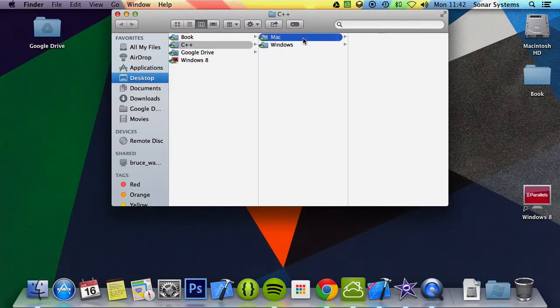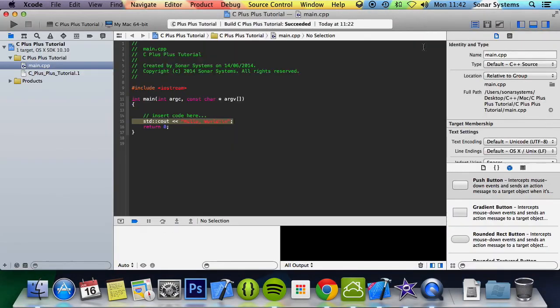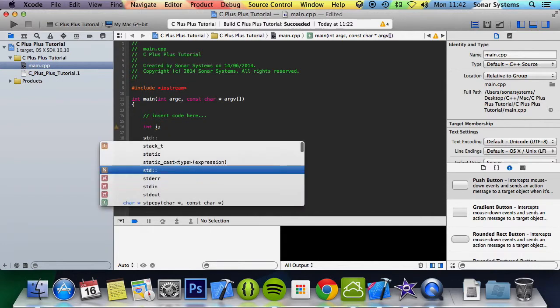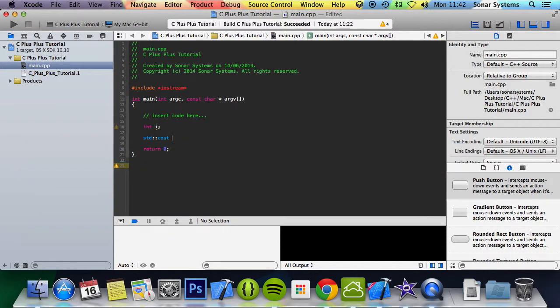So let's go ahead and open up our project. We're going to get rid of this for a second, and declare a variable called i. We're not going to assign anything to it, and we're just going to do std::cout, and in here we're going to put "Please enter a number: " with a colon at the end and a space, so there's a little visual space between where you put the number and where it's asking you to put the number.